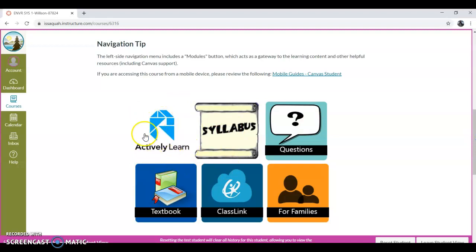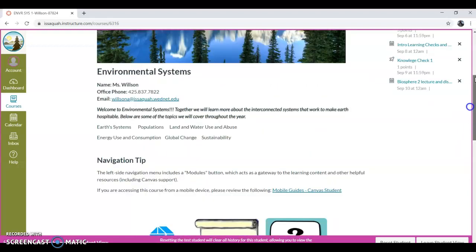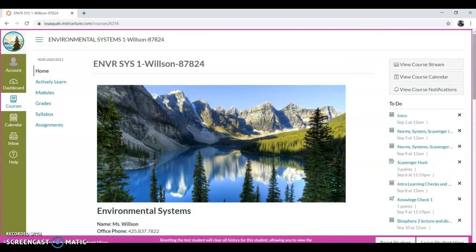And then I'm going to get rid of these because this Actively Learn link does not work. Does it work? No, it does not work. It's not going to take you to the right place. So for those of you trying to get to Actively Learn, you need to use the tab on the left. Okay, so you need to use the tab on the left.